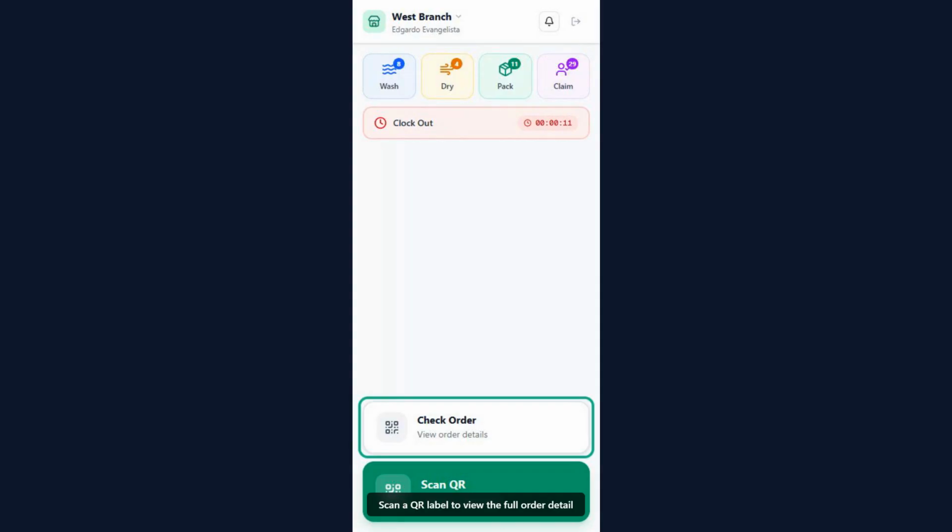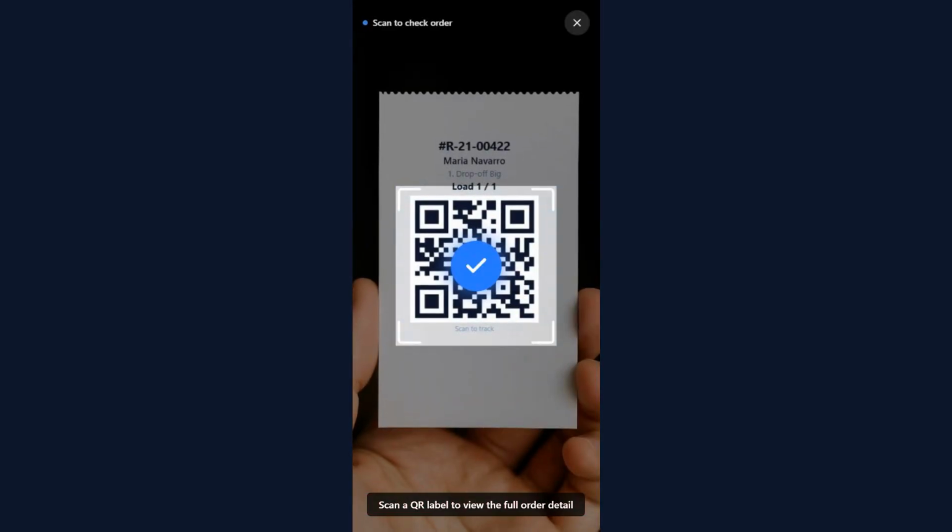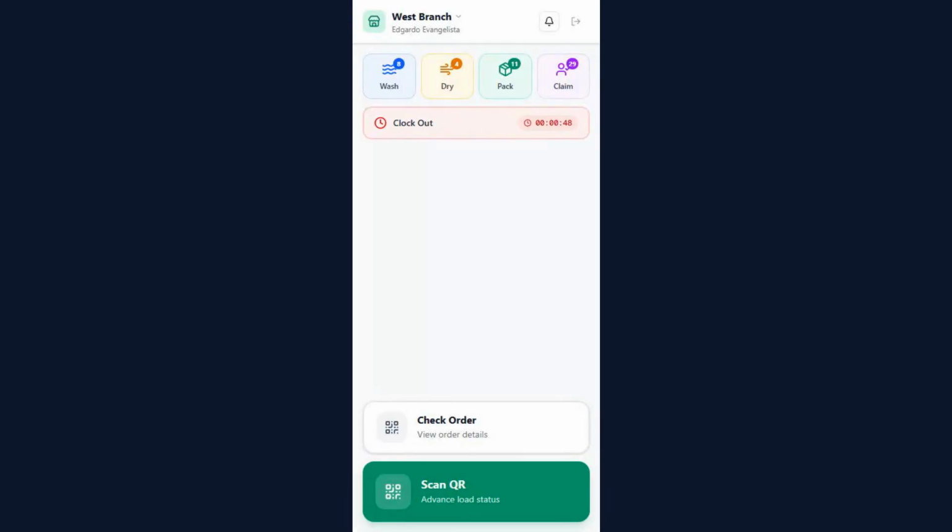Use the Check Order Scanner to look up any order by scanning its QR label. This opens the order detail page. Each load is displayed as a card showing its type, current status badge, and who last processed it. Every load starts as received when a customer drops off their laundry. As each load moves through your shop, you advance it by scanning its QR label.